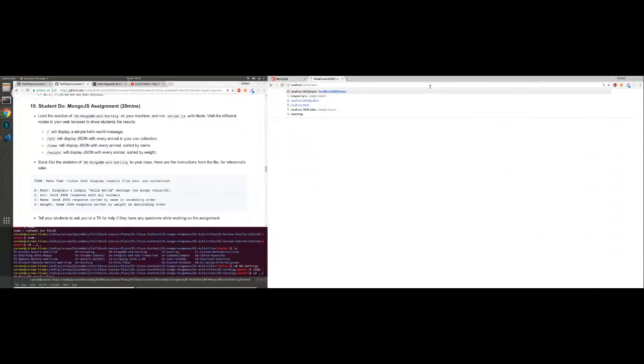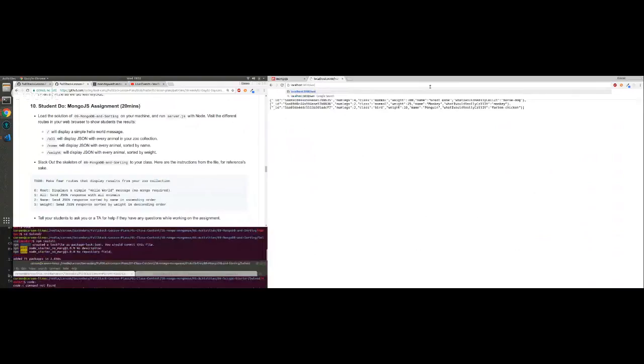Maybe it's sorting by name. Oh, looks like it's sorting by name. There's a slash weight. Okay. So you can see, we can probably start to make a guess as to what's going on here, right? We have these endpoints on this little node service we're running. And it's making calls out to our Mongo database that we just created. And when you hit these different endpoints, it's going to sort for you. So that's what we're going to do in our little assignment.